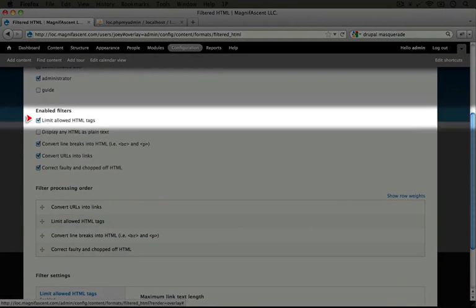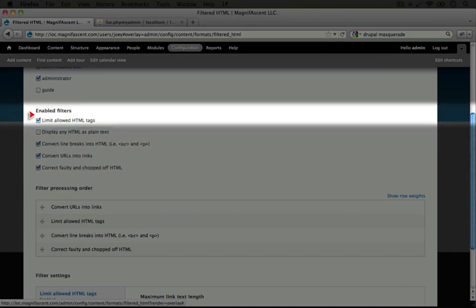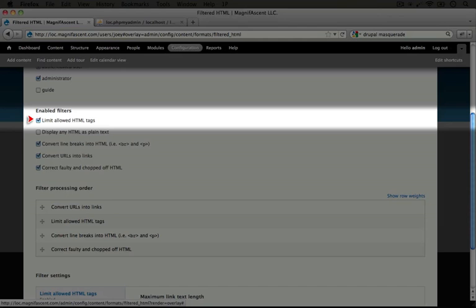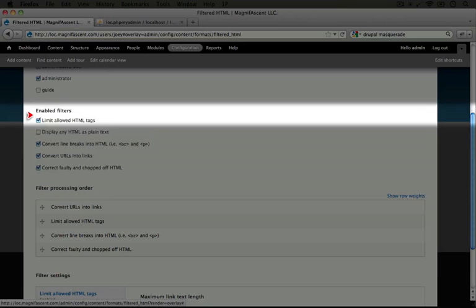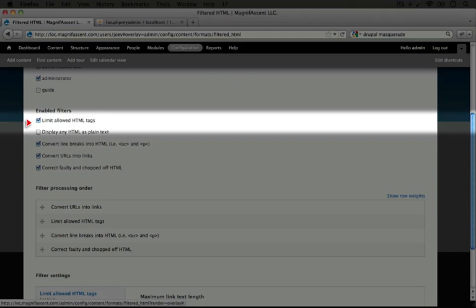We have a list here of enabled filters. These are the different filters that stack on top of one another in order to be used inside of the text format. So a format is made up of filters. Without filters, a format wouldn't do anything to the input. So there are several that are checked here for the filtered HTML text format.